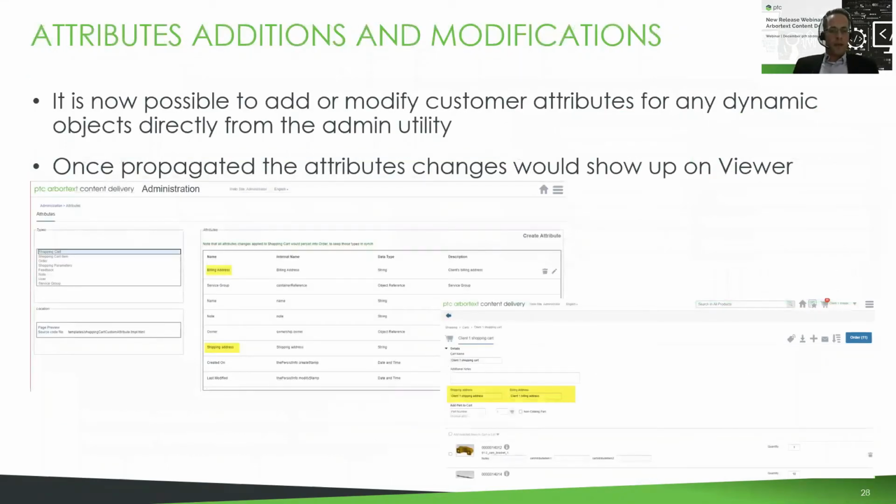In terms of the ability to add or modify dynamic types attributes, it's also now available through the attribute section of our administration utility. So you can easily browse through those and either change an existing attribute label, as well as add new ones and have the new attributes automatically added to the ACD layout without further investment in modifying the style sheets. It will be automatically added.